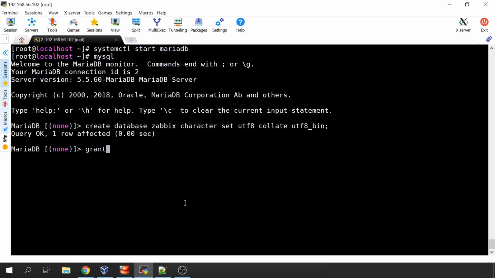So grant all privileges on zabbix database. So this part is the name of the database, then a dot, and you add a star to specify all tables. So we are granting all privileges on the Zabbix database, on all tables inside, to the Zabbix user. So this will be the username, zabbix at localhost, which means that this user will be able to log into this database only from the localhost IP.